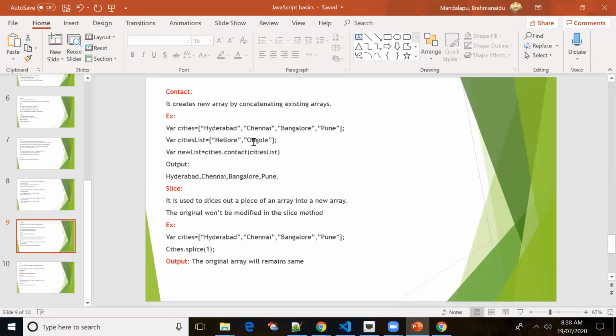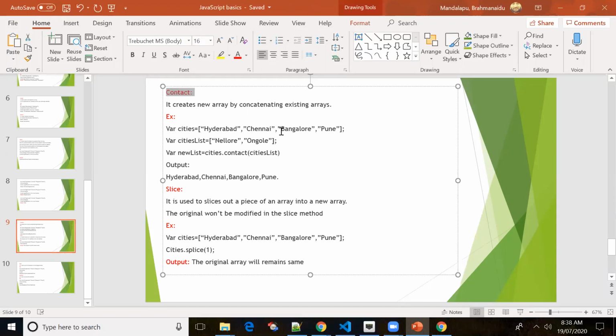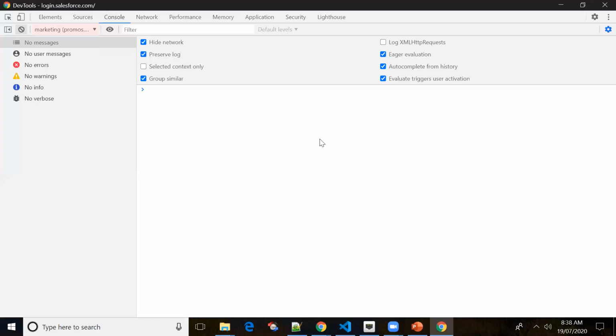Concatenate. So basically it is a concatenation. If you want to add some elements, if let's say I want to perform some concatenation, then by using this method we will be able to concatenate the arrays. Now what I'll do is I'll create an array.